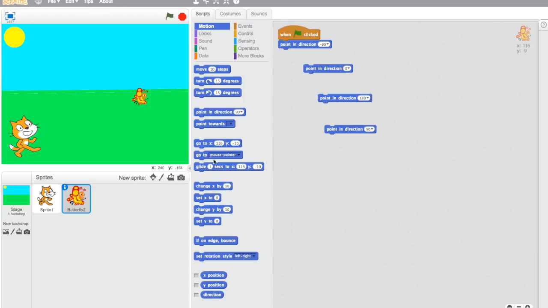And then I want you to delete everything that you just coded. You won't do this often, but that clearly didn't work at all. It was all glitching. And then take this block out, the glide 1 second to, and then a random spot.